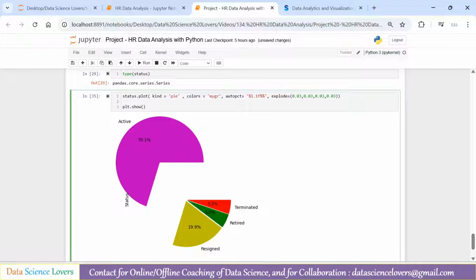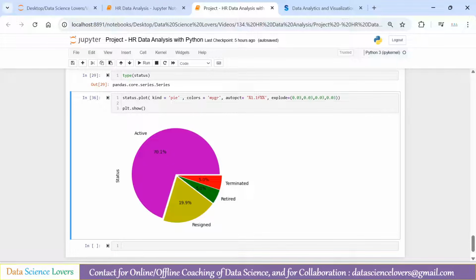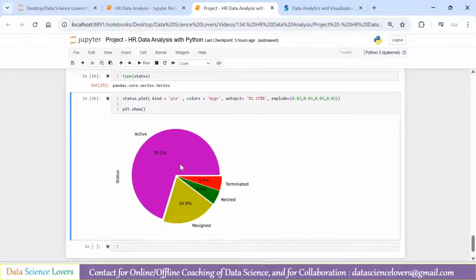Here, as you notice, there are 4 different categories, so we have to pass 4 different values for each slice. I am passing 0.03 for each slice like this. We have some other parameters or functions that we can use to customize our pie chart, but I am not using them here. I am showing this simple pie chart here.